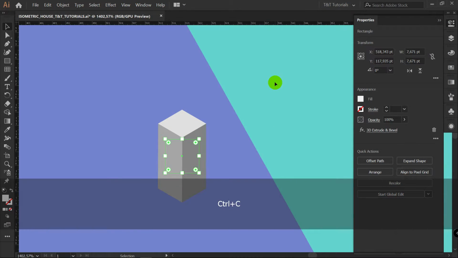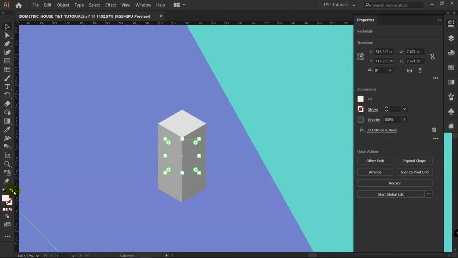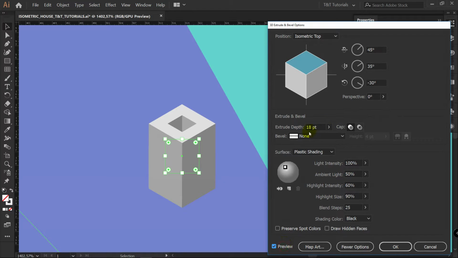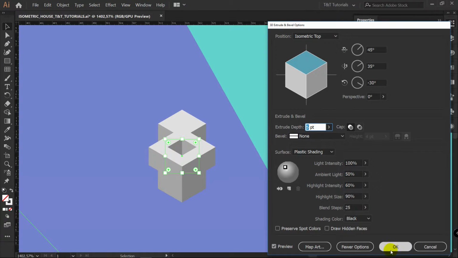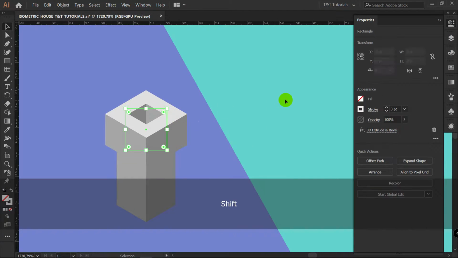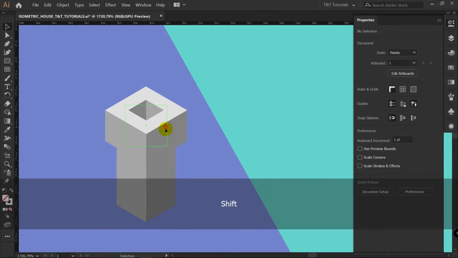OK. Ctrl+C, Ctrl+F. Swap fill and stroke. Change stroke width. Apply the effect. Preview. I will enter 5 points here and click OK. I changed the extrude depth to 7 points.